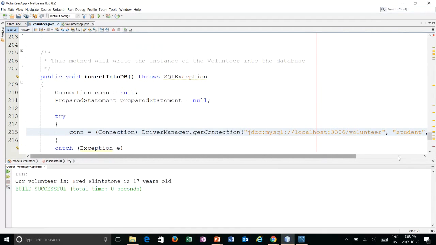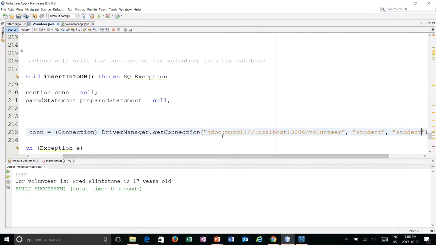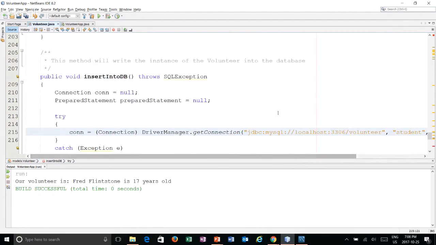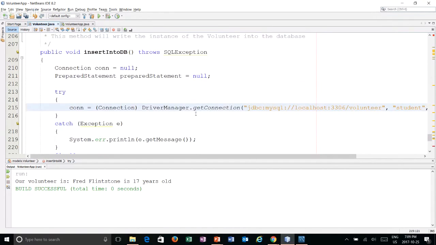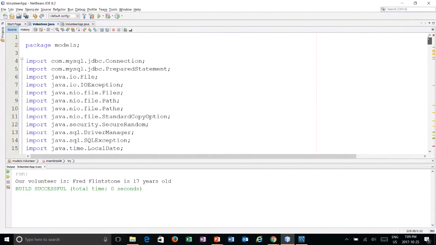That's interesting. I don't normally need to do that. Well, hopefully that'll be okay. Don't normally need to cast it this way. Unless I've got the wrong imports up here. Let's take a quick gander.